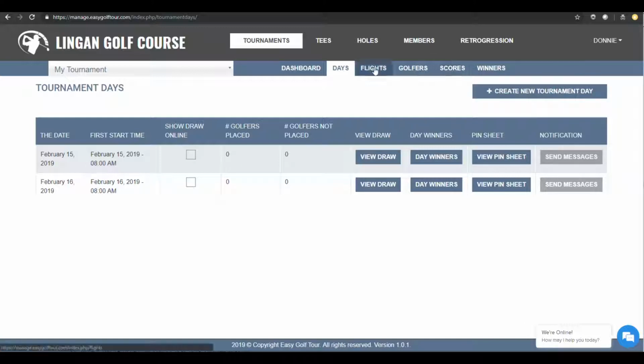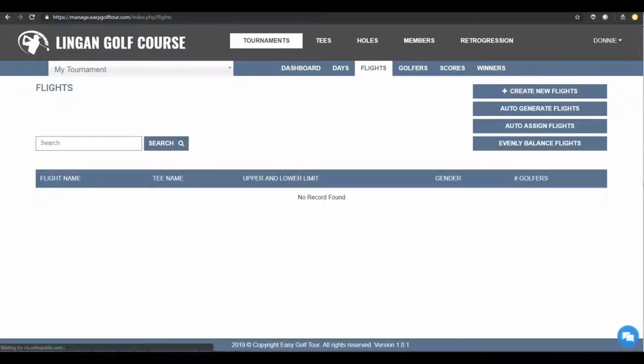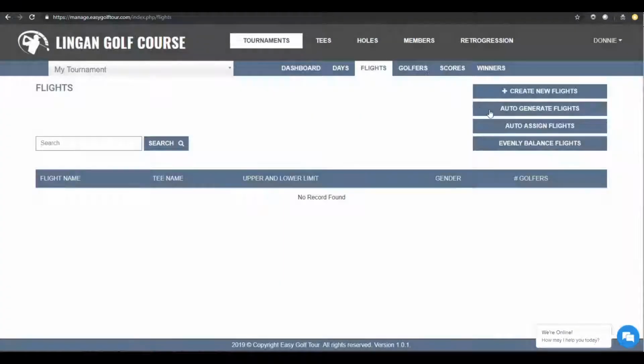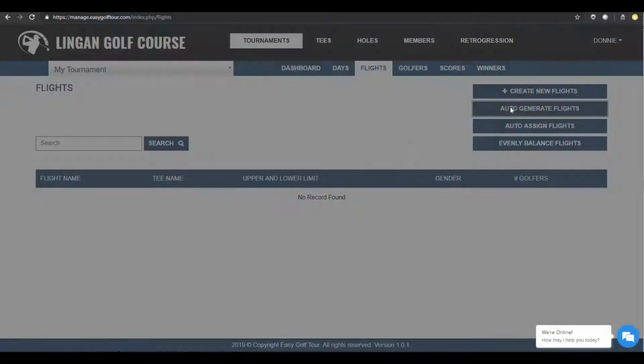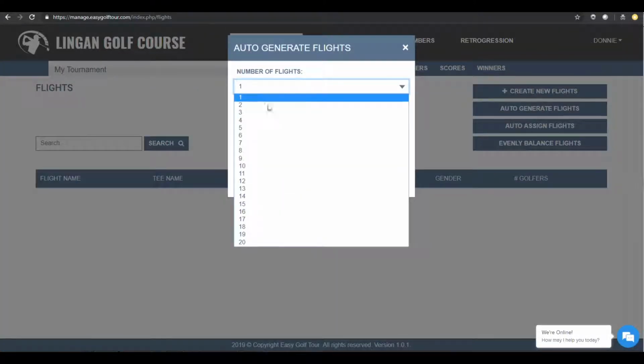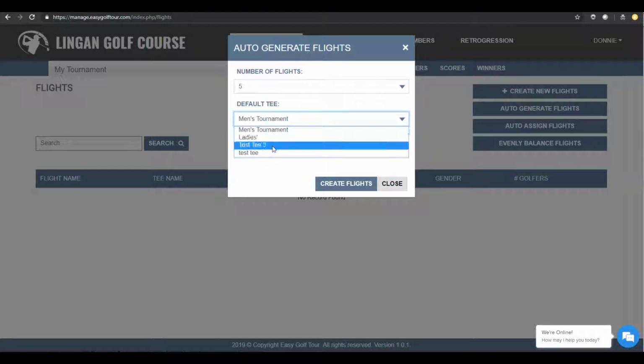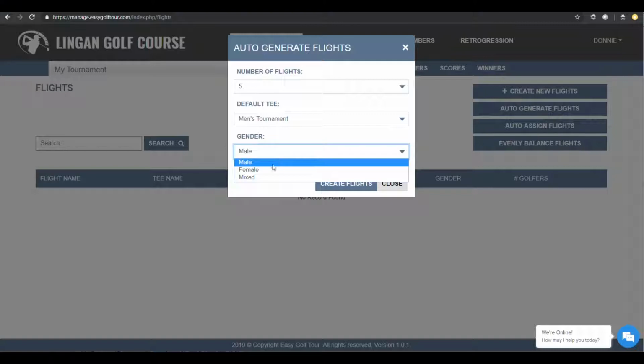to the Flights tab. In the Flights tab, we have the ability to create flights in a few different ways. First of all, you can create an individual flight by specifying the flight name, selecting the tee, the handicaps, and creating the flights. We highly recommend using the auto-generating flight feature. This gives the ability to just specify the number of flights, the tee that they're golfing from, and if it's a male, female, or mixed gender tee. Once you click Create Flights, then you'll see all 5 flights are created.